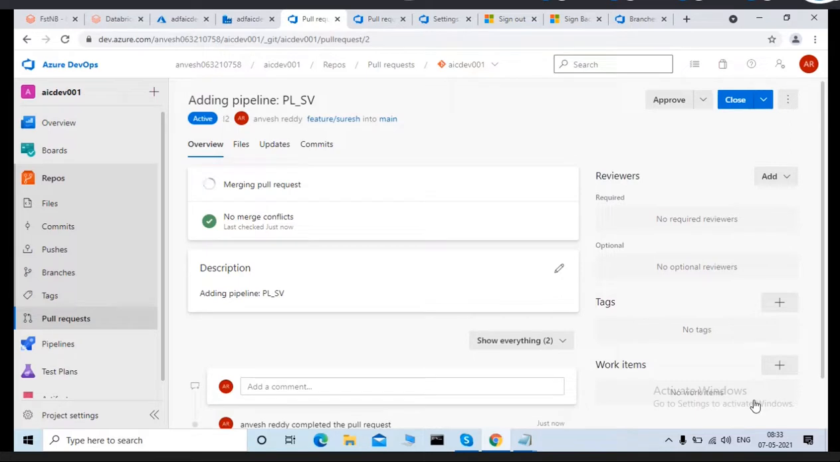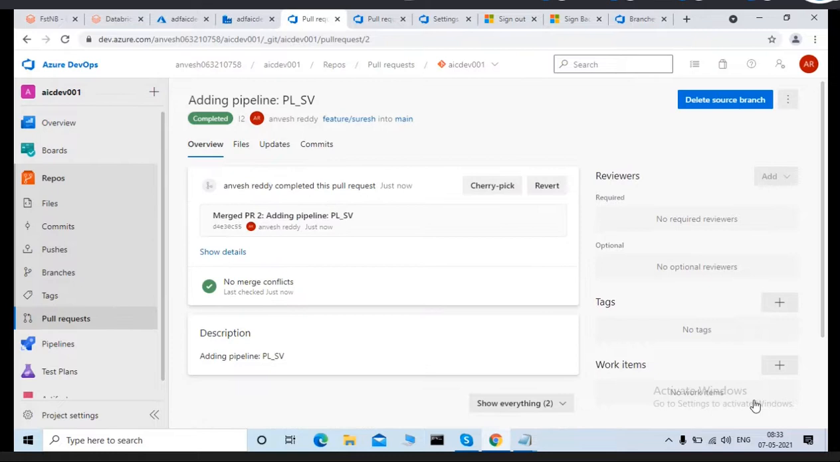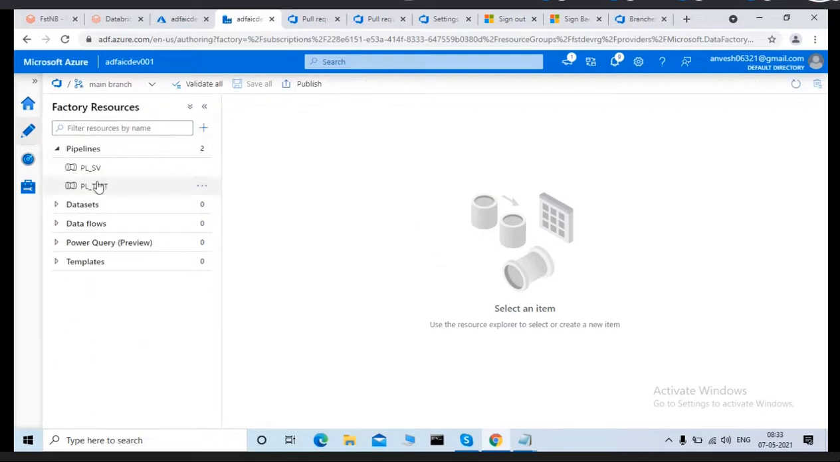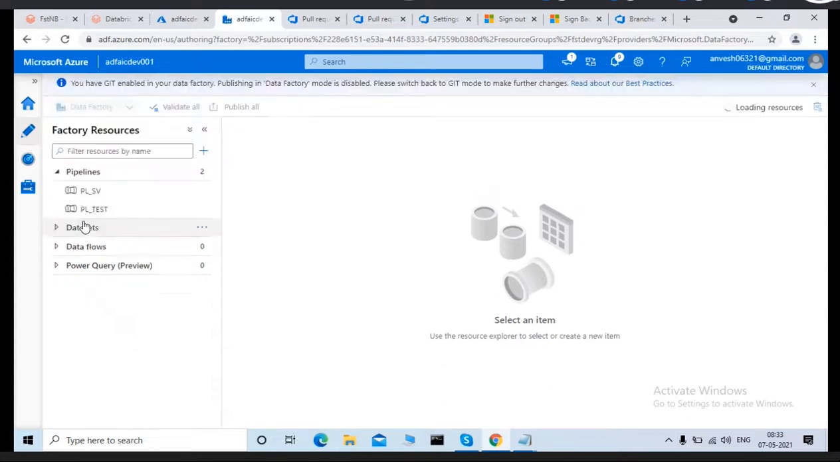Right. Merging pull request. Your merge completed, right? Merge completed. All right. Let me go into my main branch. Now you're able to see the two pipelines, right? Let me go to my live mode. Only one pipeline, right? Fill underscore test.